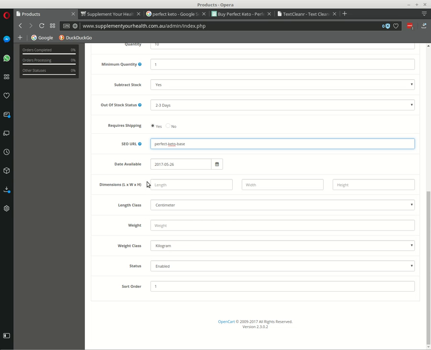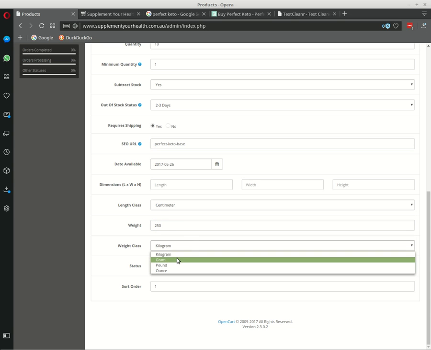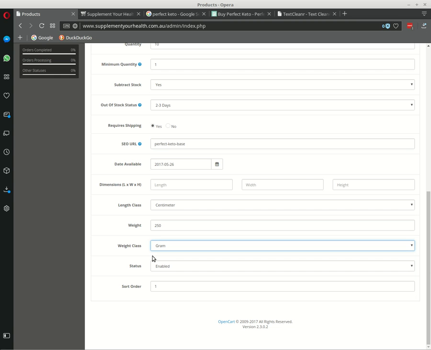The date available is fine, and basically the rest of this information is for data that is used to calculate the price of shipping. In our case, we want to have our store fairly straightforward, so we're not going to worry about this too much for shipping, but for interest's sake we can put in a figure here like 250 grams, and we could use this to start and calculate more accurate shipping.